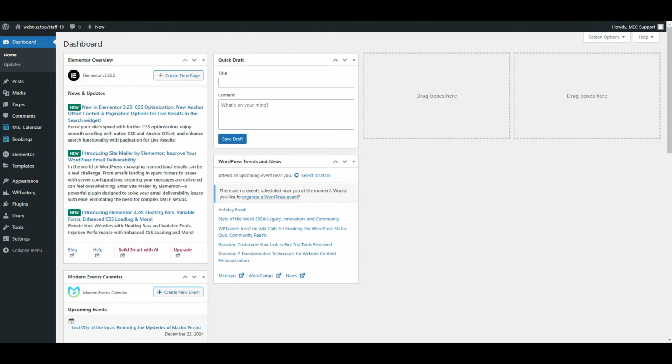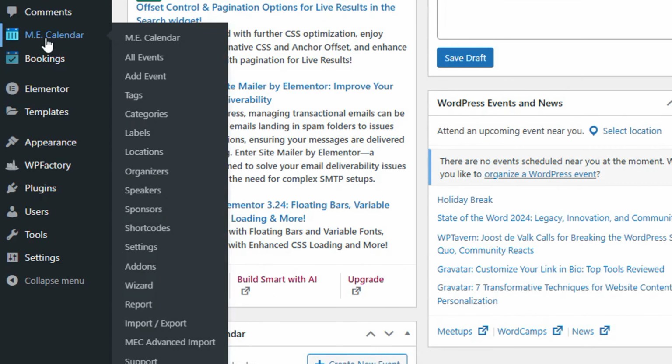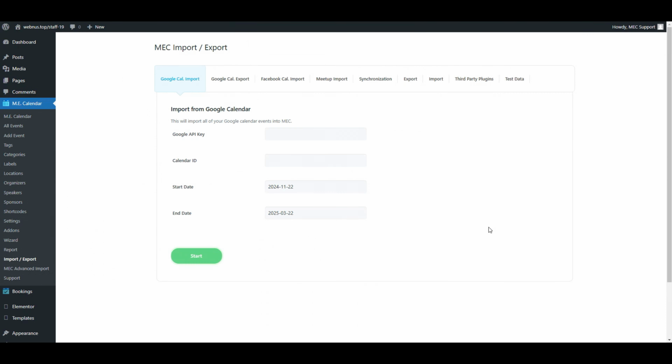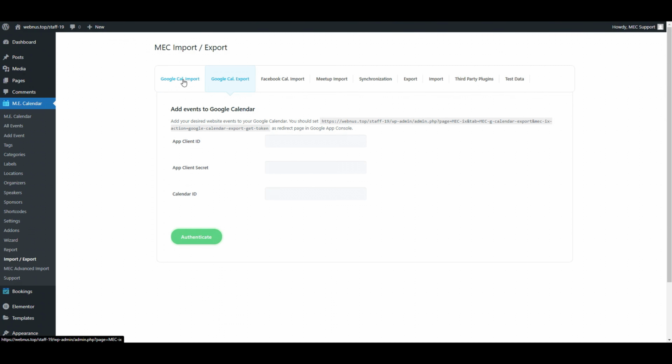In this video, we'll learn how to create an API key and use it to import or export Google Calendar events. Navigate to the MEC submenu on the left and click on Import, Export. I will later showcase how this process works if you own the Advanced Importing add-on. This page has two tabs for Google Calendar related events, one for import and another for export.